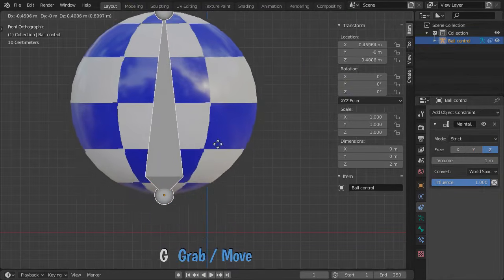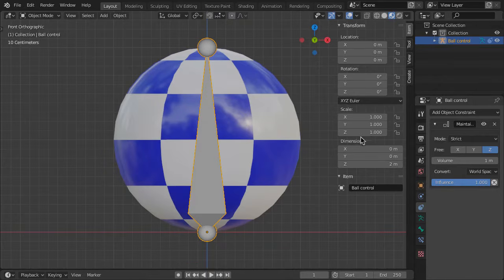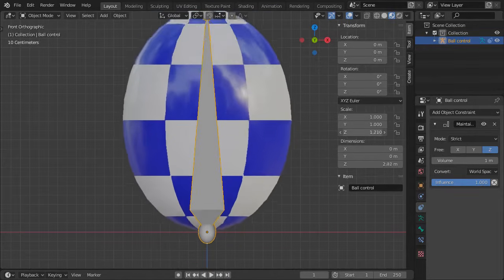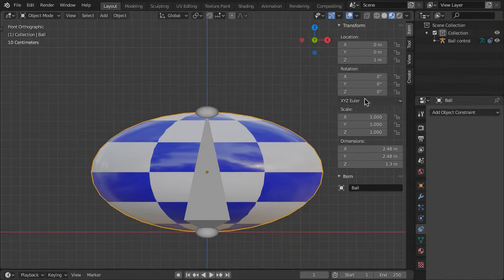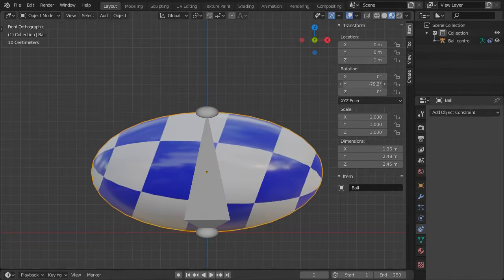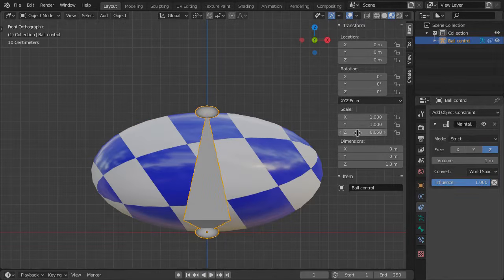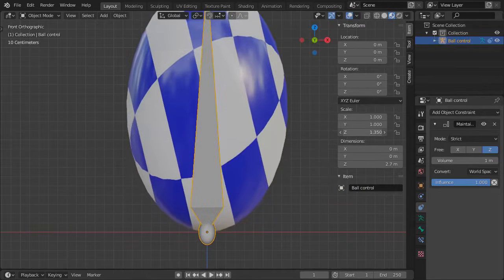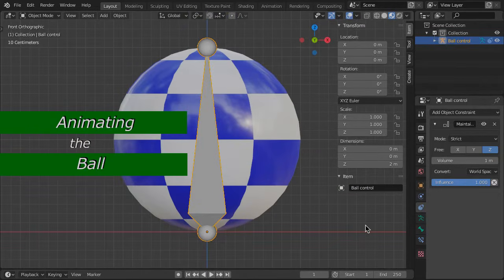Use the ball control bone to move the ball in space, and the bone scale Z to squash and stretch the ball. Select the ball to change its rotation. The squash and stretch works in any ball orientation. Now we can animate the ball to give it some life.